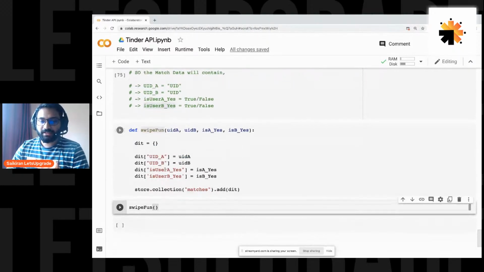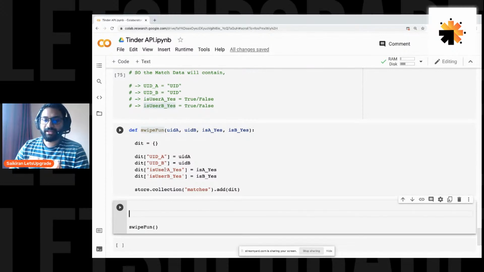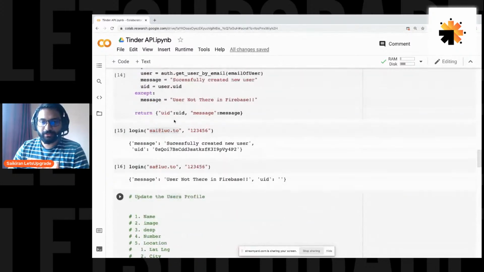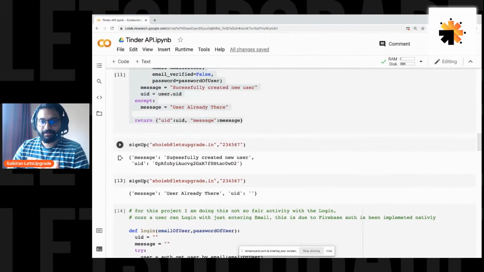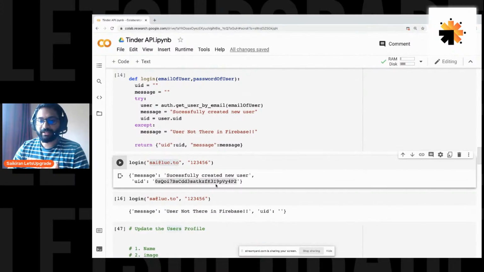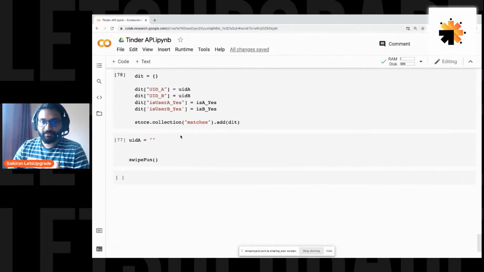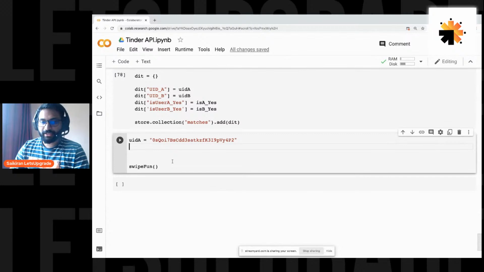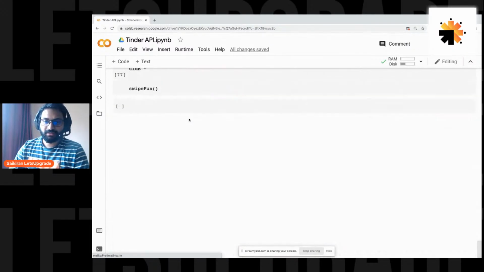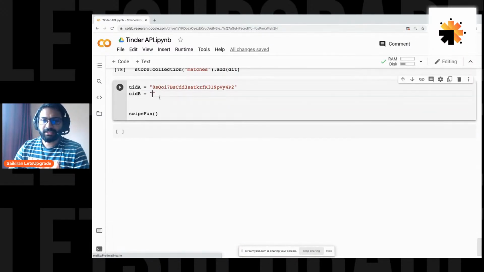So just to give some data to this, UID A is equal to, let me get my UID. Where is my UID? Yes, here is my UID. I'm getting it. Then UID B is equal to, let me get someone's UID from here. So this is Pratima's UID, like some XYZ person's UID.